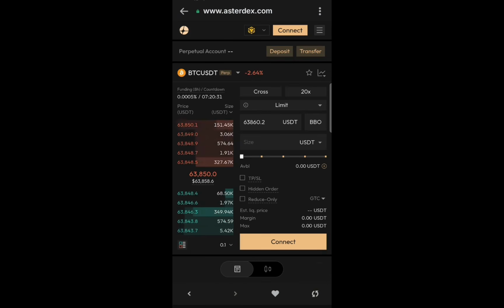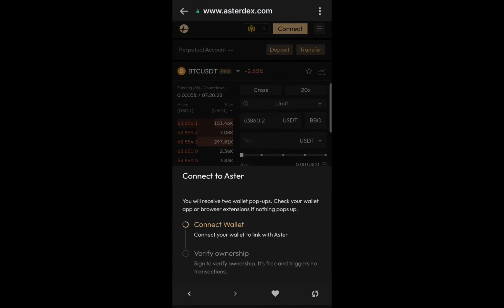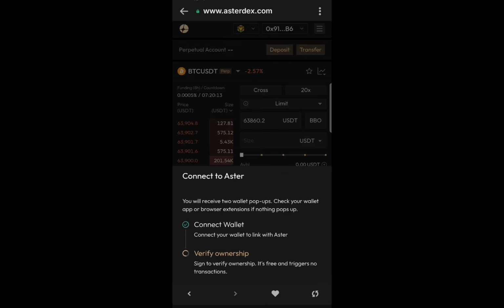Now I will click on connect, because everything we are doing is connect. Anytime I want to connect, they will tell you to approve. You see, it is saying connect wallet, connect your wallet, link with Astadex, verify ownership is coming. A pop-up will come up later. I see a pop-up. This is how Web3 works. Now it's sign in. You see it, I'll now click on approve. See, it is continue, verify.